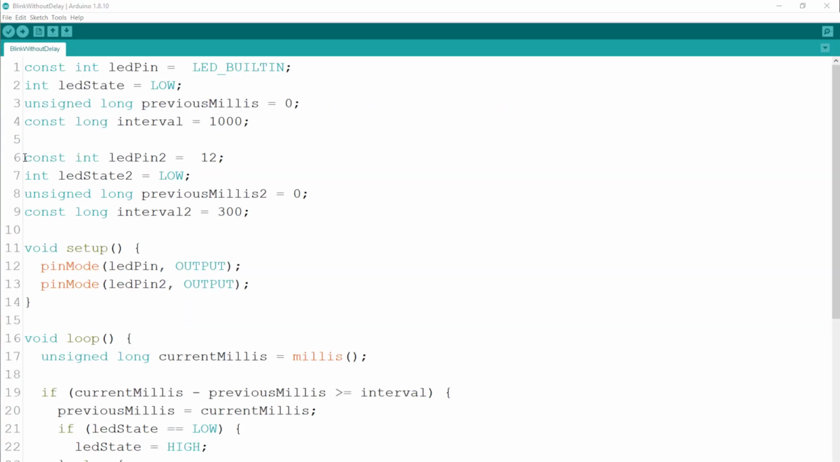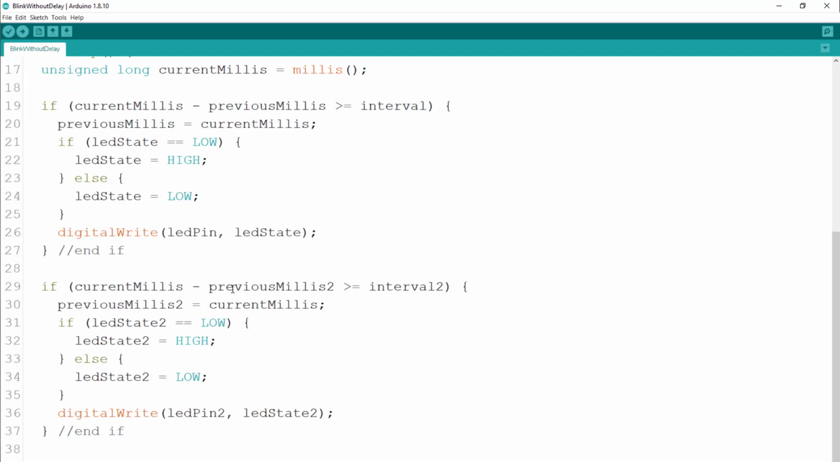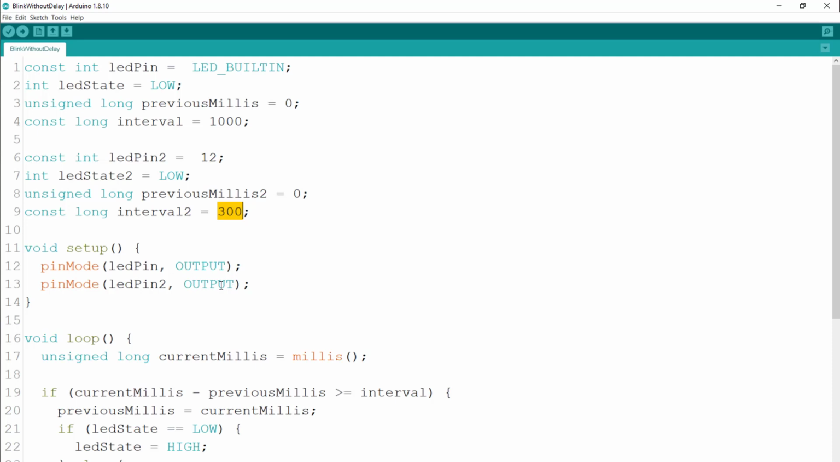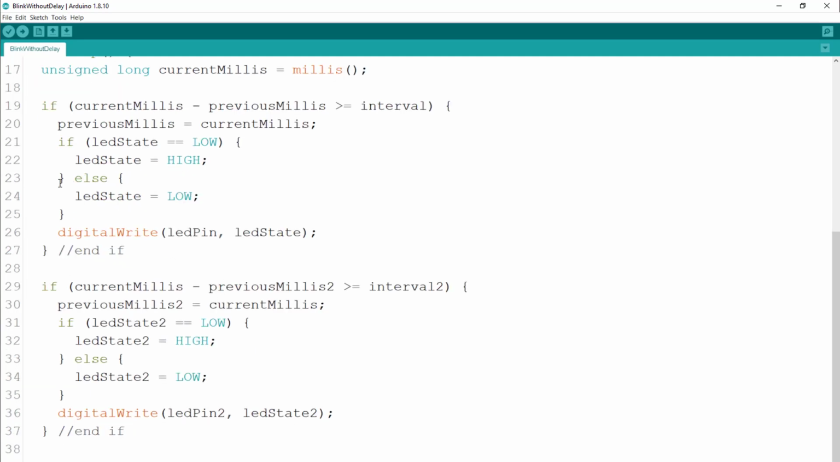As you can see, I duplicated the entire set of variables. The only thing I've changed is, of course, the pin itself and the interval, which for the second one is 300 milliseconds. Now I've defined it as an output as well. And I copied this section to here, just changing it, making sure I'm always using the two variables. And the only thing I've left as is the current millis, since I'm doing it in the same place.